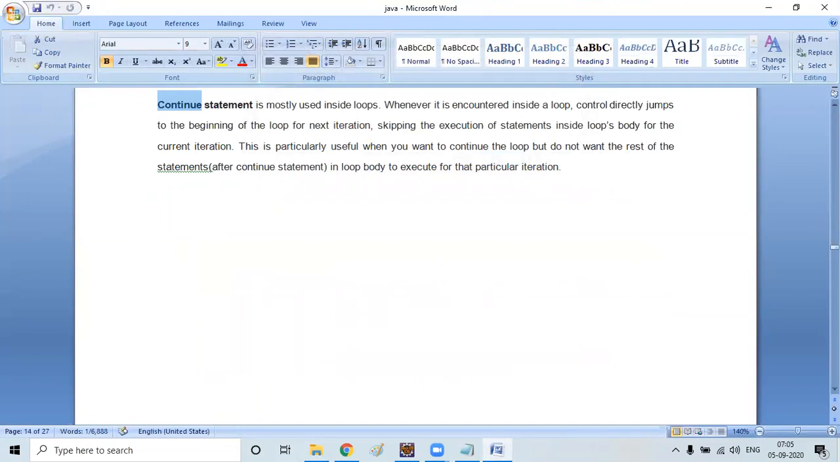If you can see here, this continue statement is mostly used inside a loop. Whenever it is encountered inside a loop, control directly jumps to the beginning of the loop for the next iteration, skipping the execution of the statements inside the loop body for the current iteration.